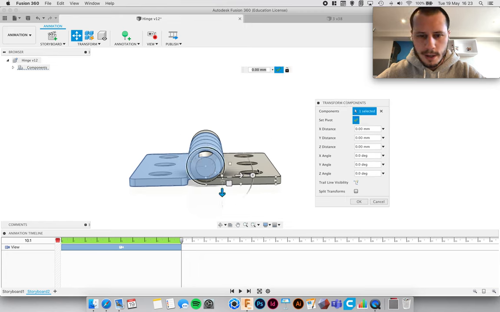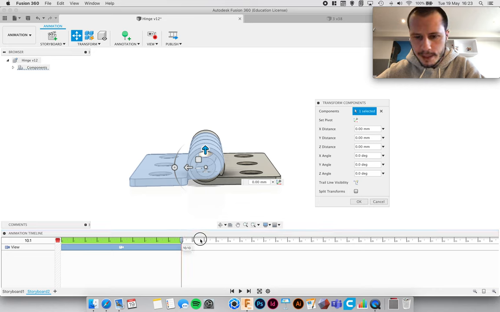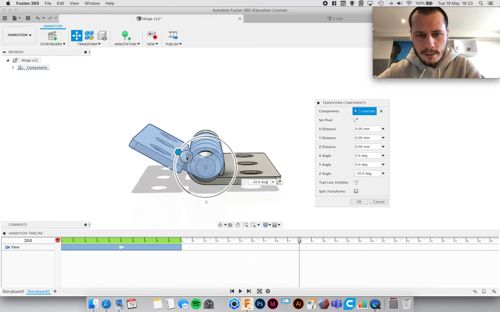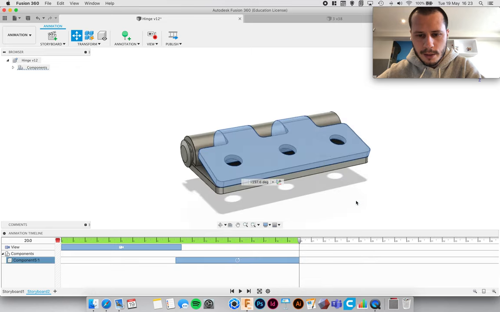Now we can pick what part of the object we want to move it around. Because this is quite a simple object, we want to select the center axis of where the pin would be, and then make sure you click the tick on Set Pivot, otherwise it won't move. And now, after another, let's say, 10 keyframes, we want this to be here, approximately. Click OK.